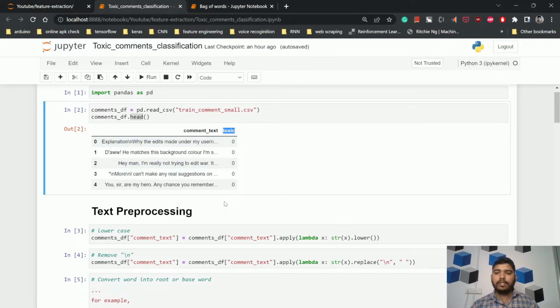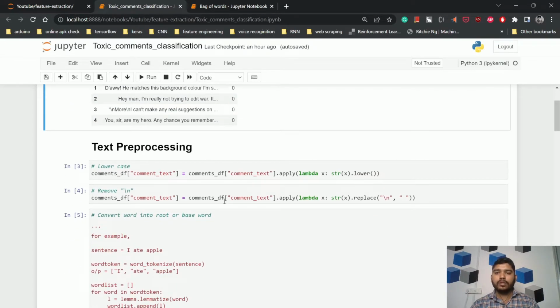So the first step is text preprocessing. As I have told, I have made videos on at least 40 to 50 text preprocessing techniques in NLP. If you haven't watched them yet, then please go to my channel and watch the entire text preprocessing videos. It will be very helpful for you to understand these text preprocessing steps, right?